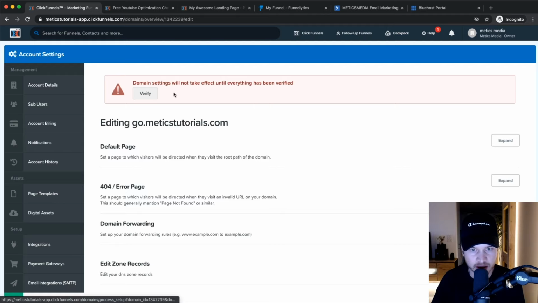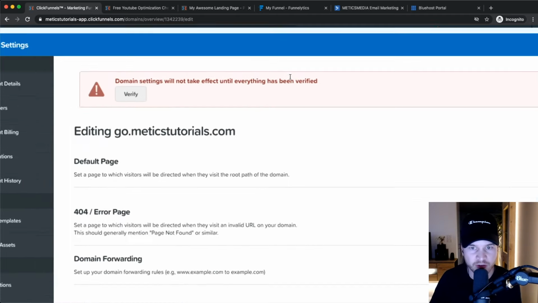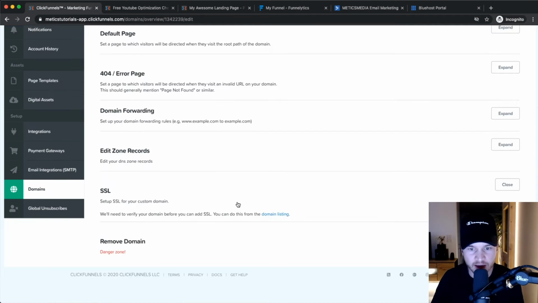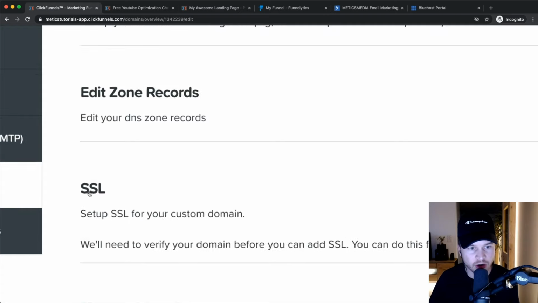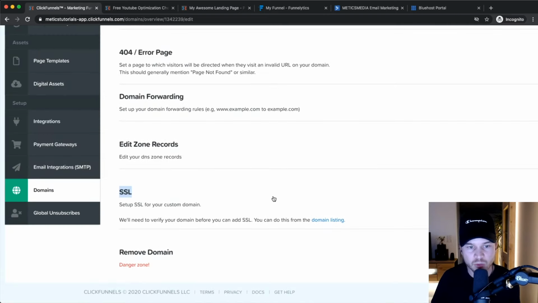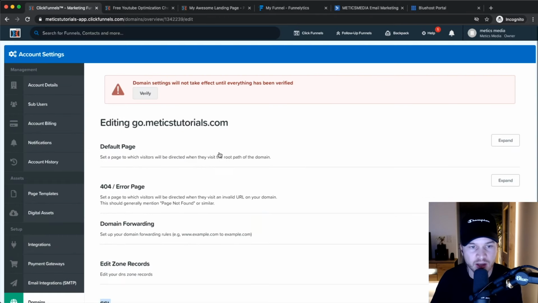Okay, it's not verified yet. So you want to go back and verify it, and then once it's verified, you want to go to here where it says SSL, and then you want to activate your SSL, so you actually get that lock icon, and it's a secure connection. So that's how to add a domain.